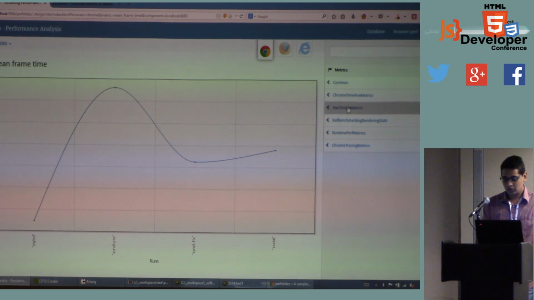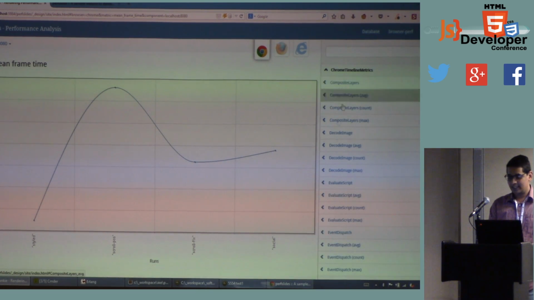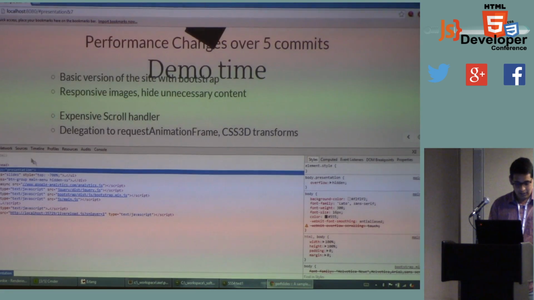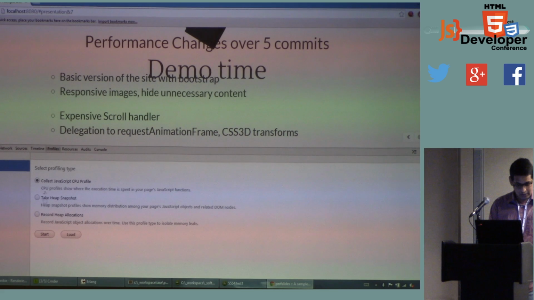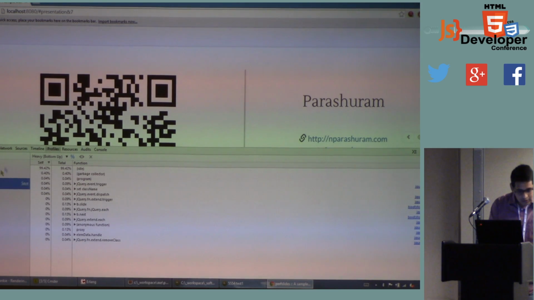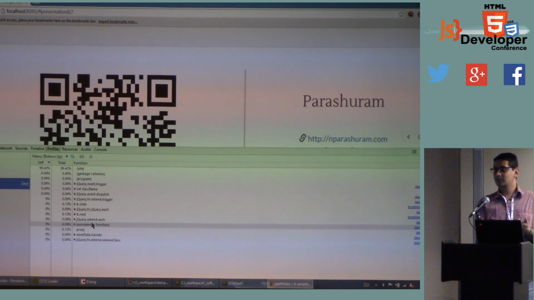Firstly, you can get all of the data that you get here. If you hit F12 and go to profiling and say start, and you do something, and then say stop. Did I say start? I didn't. Say start and then say stop. All of this information that you get here will be available.